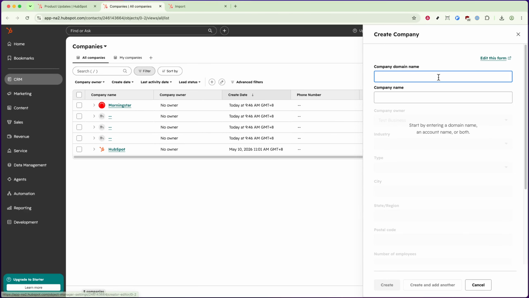Once the form opens, you'll need to fill in the required fields. At minimum, you'll need to provide the company name and its domain. These details are crucial because HubSpot uses this information to automatically gather additional data about the company, such as its size or industry, helping you save time and keep your records accurate.